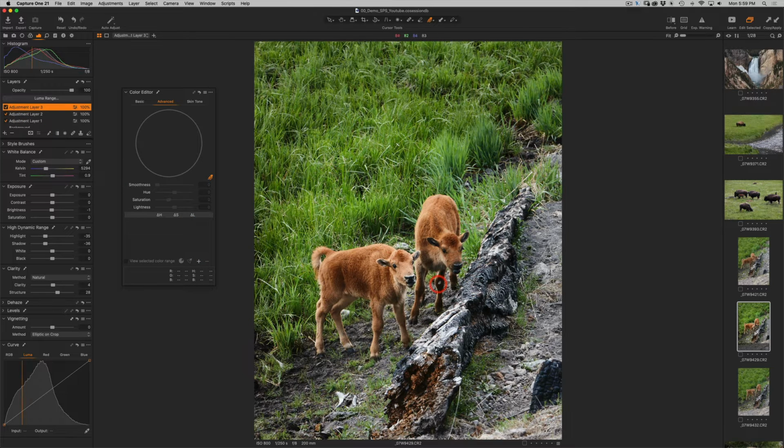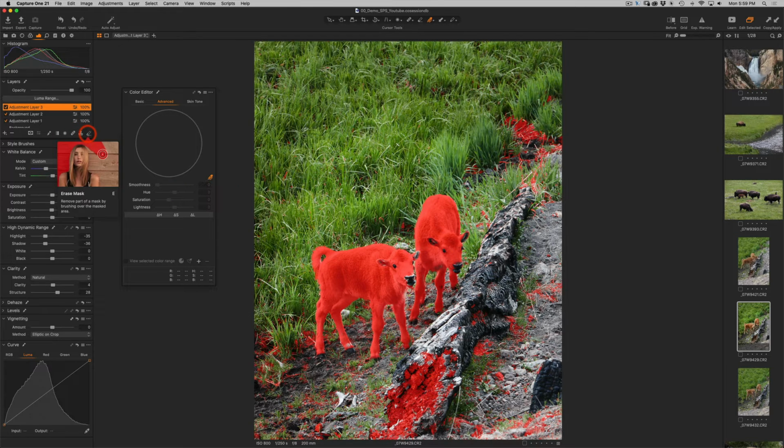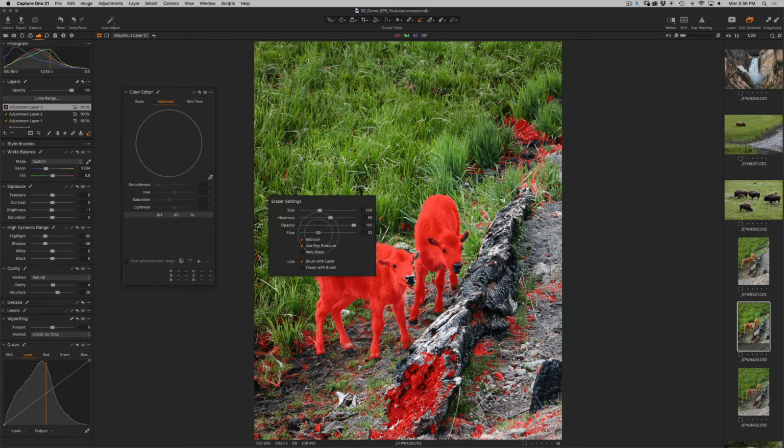Now, if you want to remove it from certain areas of the image, I'll press on the letter M so I can see the mask. And now I can click on my eraser tool or press the letter E. And with the eraser tool, I'll make sure that my eraser tool is at 100% flow because I want to remove all of that color from over here. And I don't think it will make a whole lot of difference if I have a little bit of the change of the color around, but you obviously could erase that too.